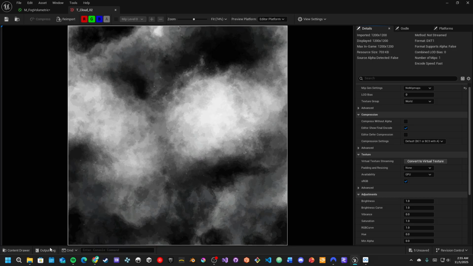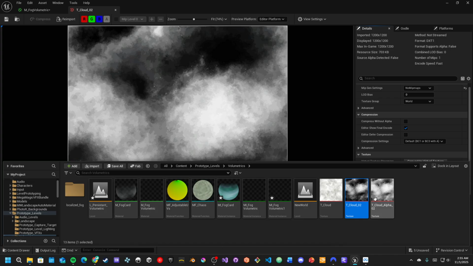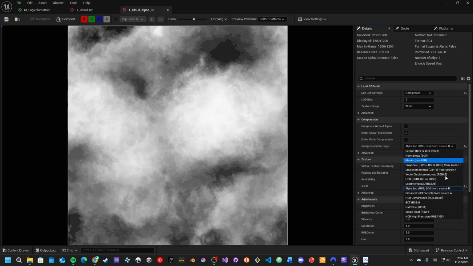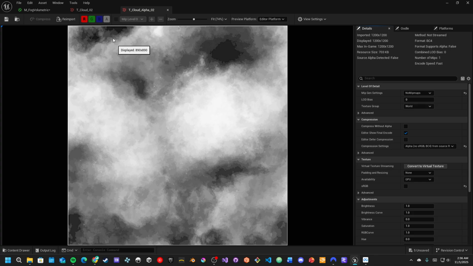There's nothing in it. All I did was duplicate it, and I changed this compression setting from the very top one to alpha, no RGB. So right now, it sets its alpha to the R channel. Not sure why I wouldn't just keep it in the A one, but these 3 are no longer clickable, and only the R is.